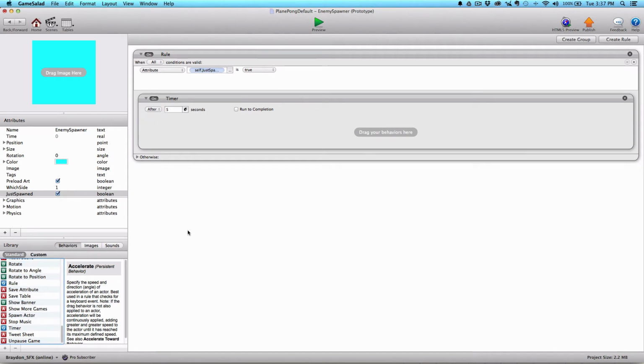So we're going to drag a timer behavior into the rule here, and we're going to say after. It's initially set to every, but we want the timer to trigger after half a second, which is 0.5 seconds, and we're going to make sure that run to completion is checked.